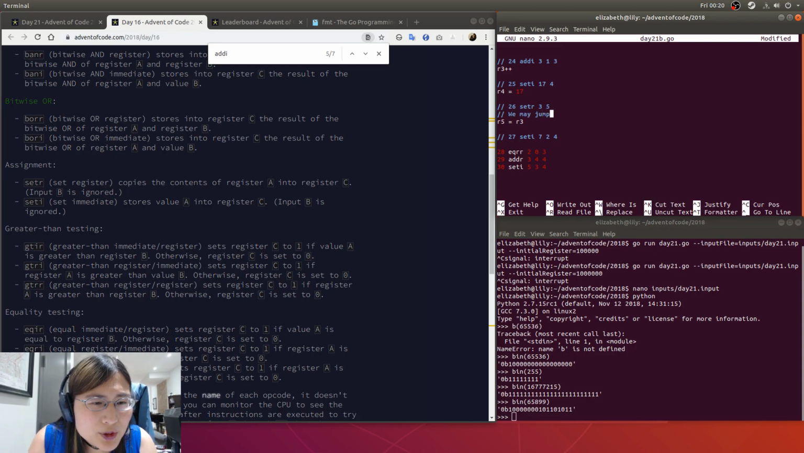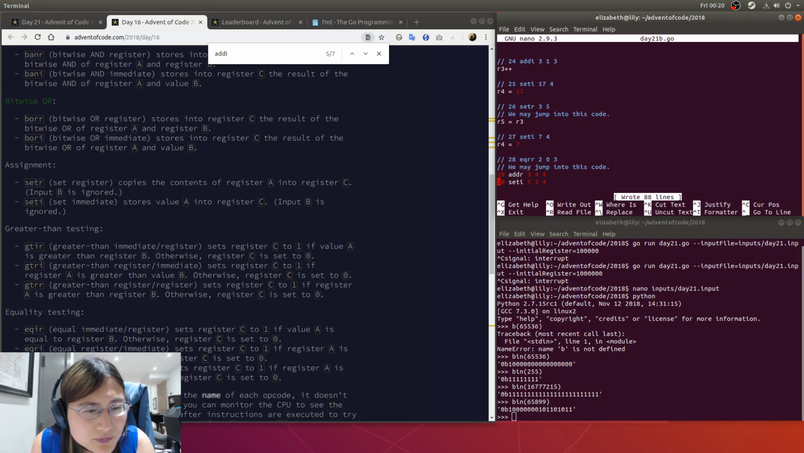We may jump into this code. R4 equals 7. We may jump into this code. Jump back to line 6.